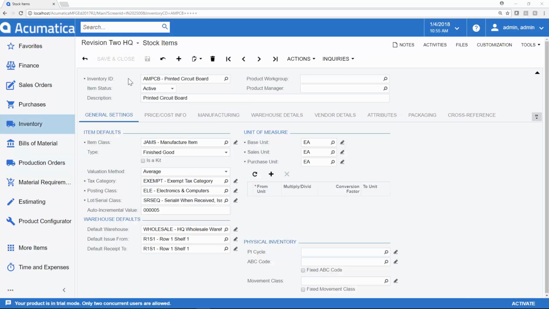associated report. To get us started, I've selected a stock item for a finished good, which is the printed circuit board. You can see that we do support several item types, including finished goods, component parts, and subassemblies. Acumatica Manufacturing Edition can help you to support automatic unit of measure conversions, for example, if you are purchasing in pallets and selling by the each.